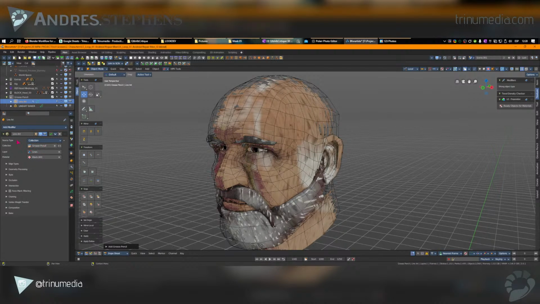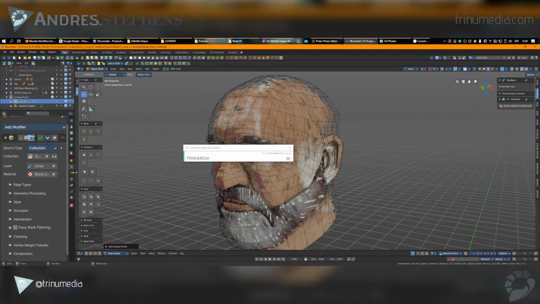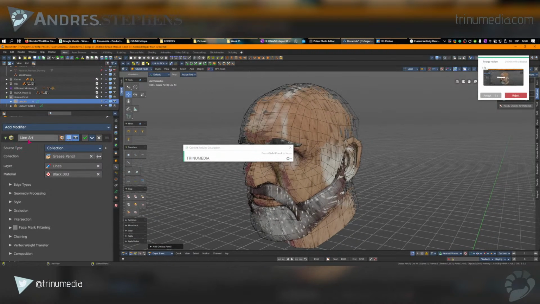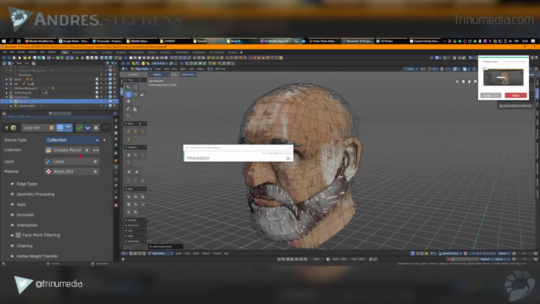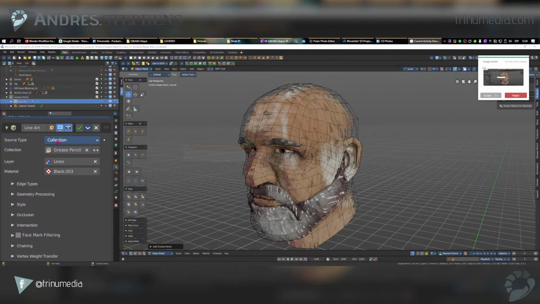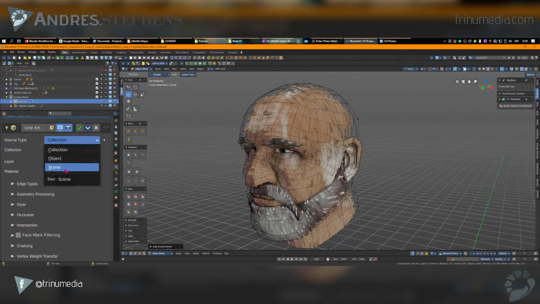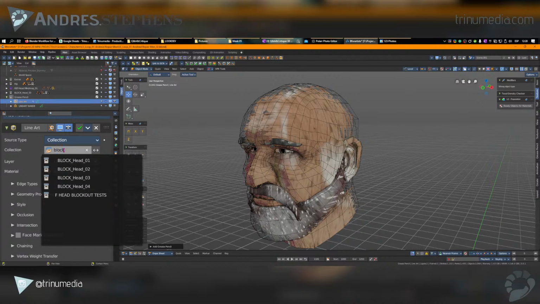So we have this stack here. If we zoom in a little bit so you guys can see, we have the Lineart modifier, we have a collection, and the source type. One could be a single object, a whole entire scene, which is not going to be performant at all because that's absolutely everything, or just a collection. So here we have this collection called blockhead number 3, and that's the one we're going to use.